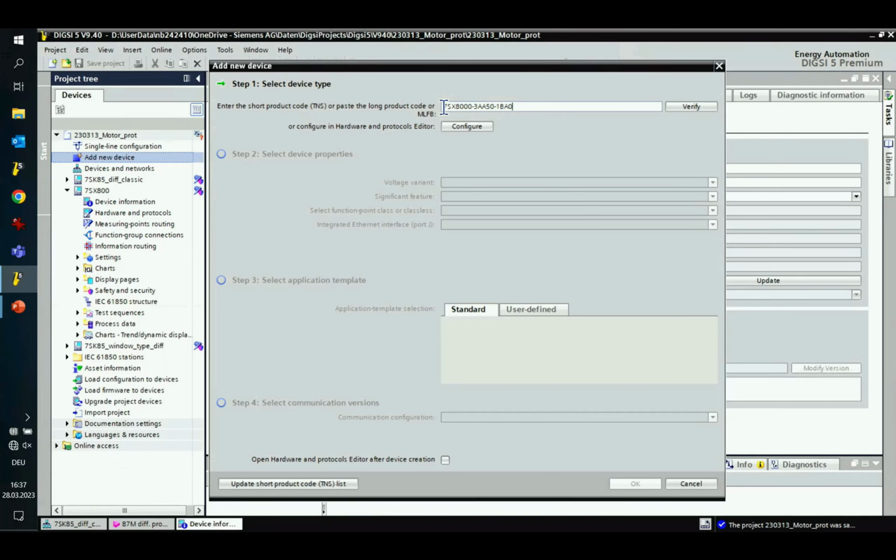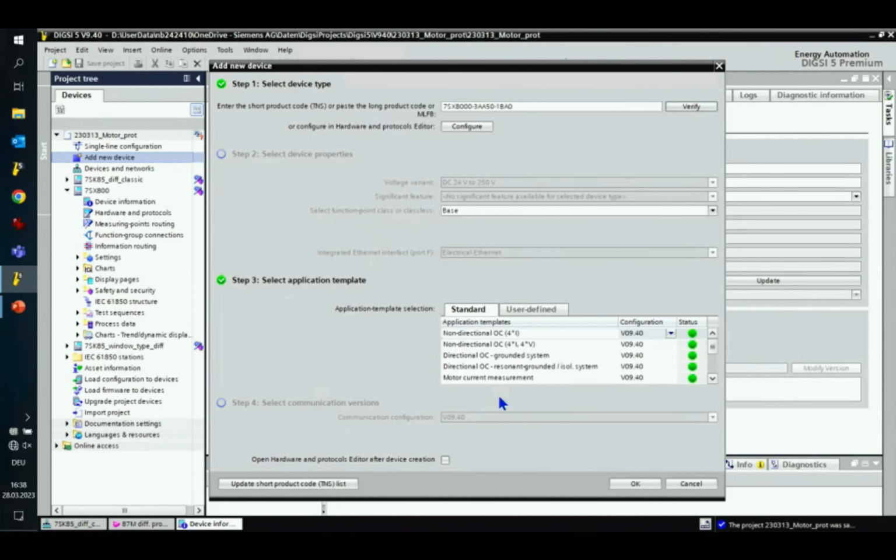I think there we have also some webinars about that, how to use this online configurator. It's basically a guided tour through all the options, and at the end, there falls out a product code, which you can use here then to create a device. So in the DIGSI, we click here on Verify. And then the DIGSI offers us here various so-called application templates.